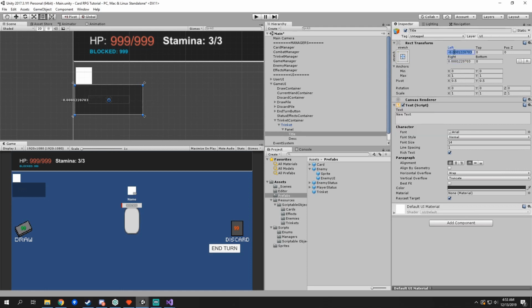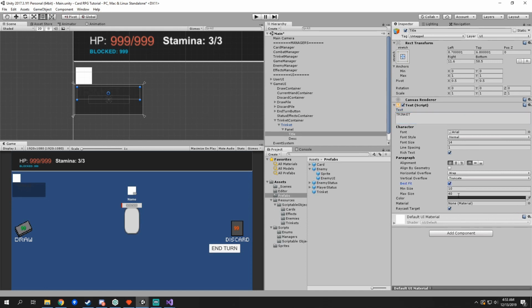And then what that does is the left, top, right, and bottom create padding. So it's going to be 8.7, 6.8, right will be 11.6, bottom will be 58.5. So now we have a specific spot in this box based on these padding values that the text can sit inside. We're going to change this to TRINKET in capital letters. It's nice and easy to figure out what it is. And we're going to make it a 10:40 best fit. We're going to change the text to a bright yellow. There we go, trinket. That way it'll say the name of the trinket.